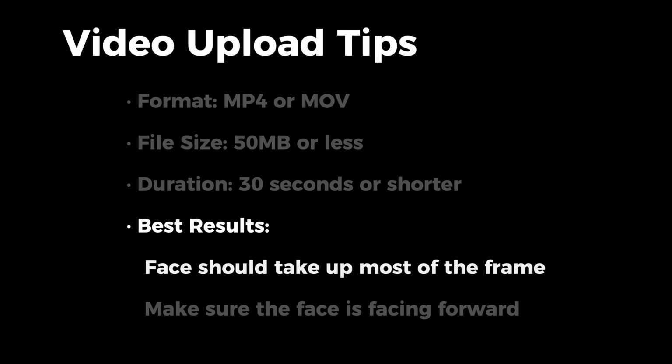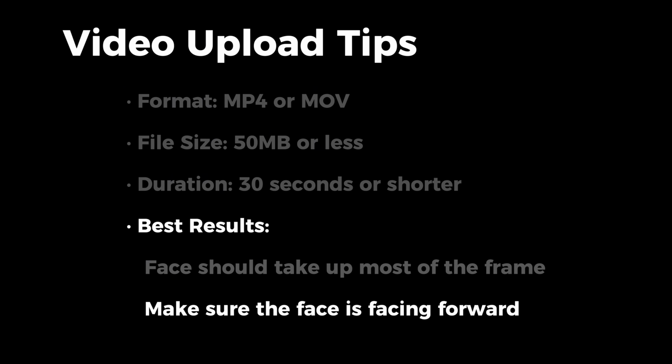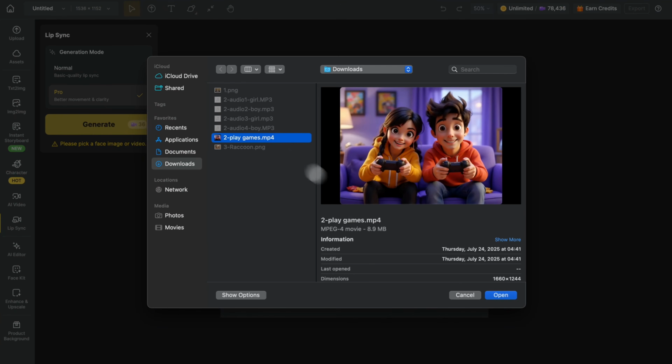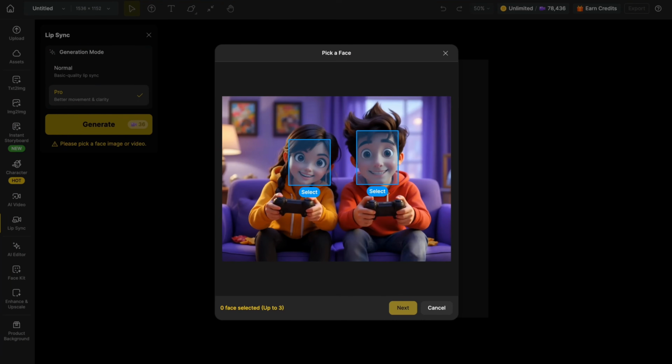To get the best results, please try to upload a video where the face occupies a large portion of the frame and is facing forward. You can upload a local video that meets these requirements directly into Dzine. For videos, Dzine supports lip sync for up to 3 characters.